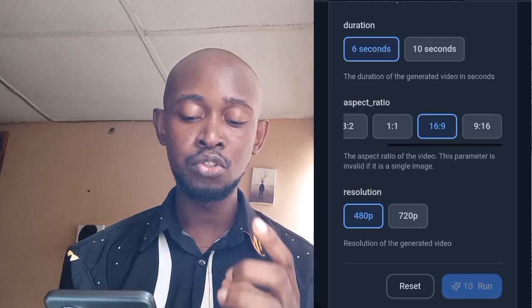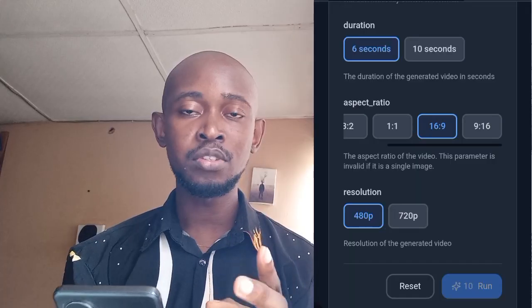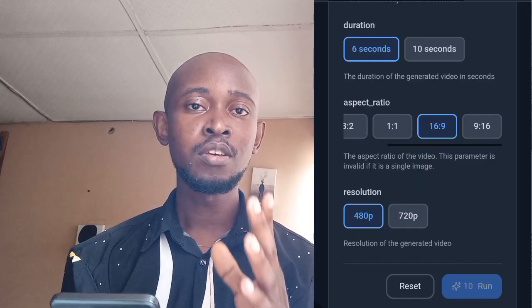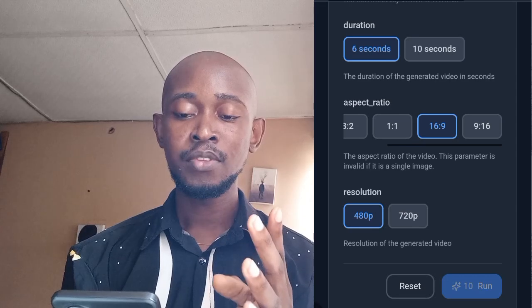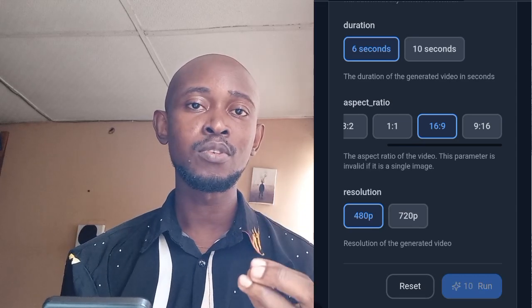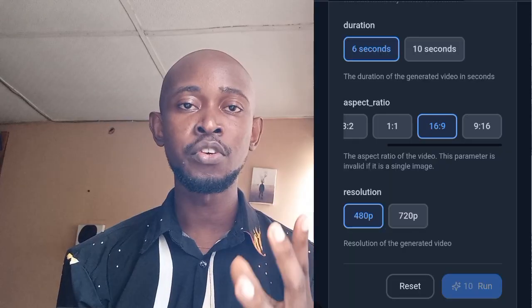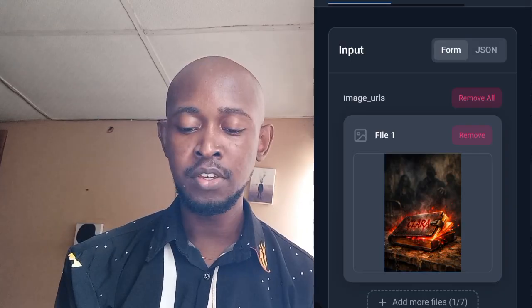Then right here, the resolution, ensure you set it as 480p. Do you understand? Because if you set it as 720p, you get to use more credits. This platform gives you a number of credits which you use to create videos for yourself. Do you understand? So you can see the file has been uploaded to the platform.